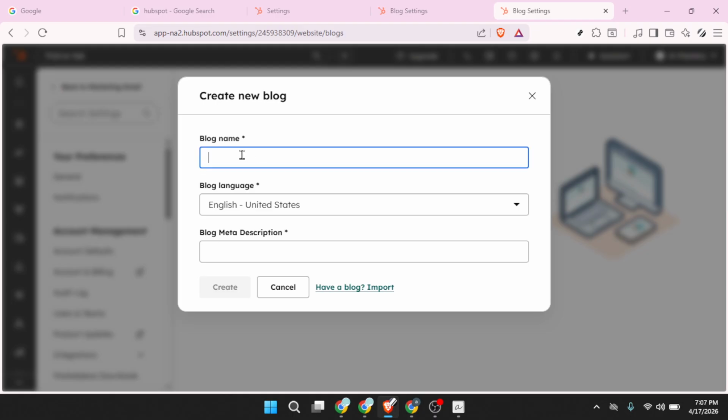Enter your blog name. Pick a clear, descriptive name that reflects your brand or the type of content you'll publish. This name can appear in certain templates and internal lists, so keep it concise and recognizable. You can adjust it later if your branding evolves.